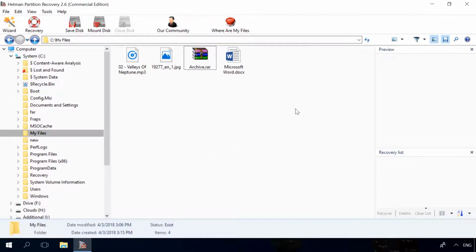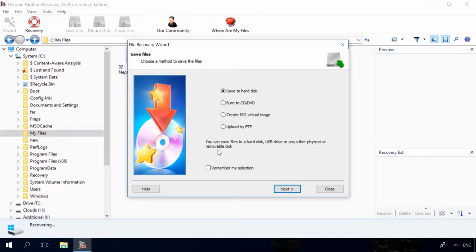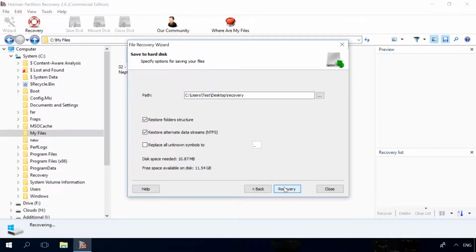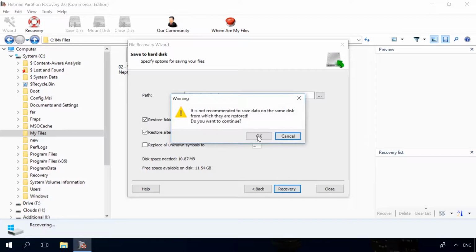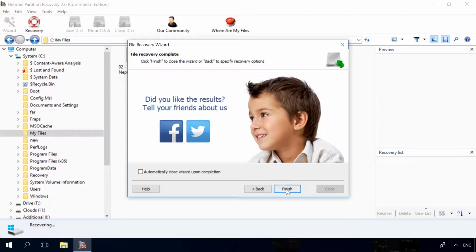If the folder you are looking for is already on the list, just select it and click Recovery. Then choose how to save the files and click Next. Specify the path to save them and make sure you have enough space in the chosen location. Then click the Recovery button. The program will warn you against saving files to the same disk from where they will be recovered. Choose another disk if possible and click OK. Finished, the data has been recovered to the specified folder.